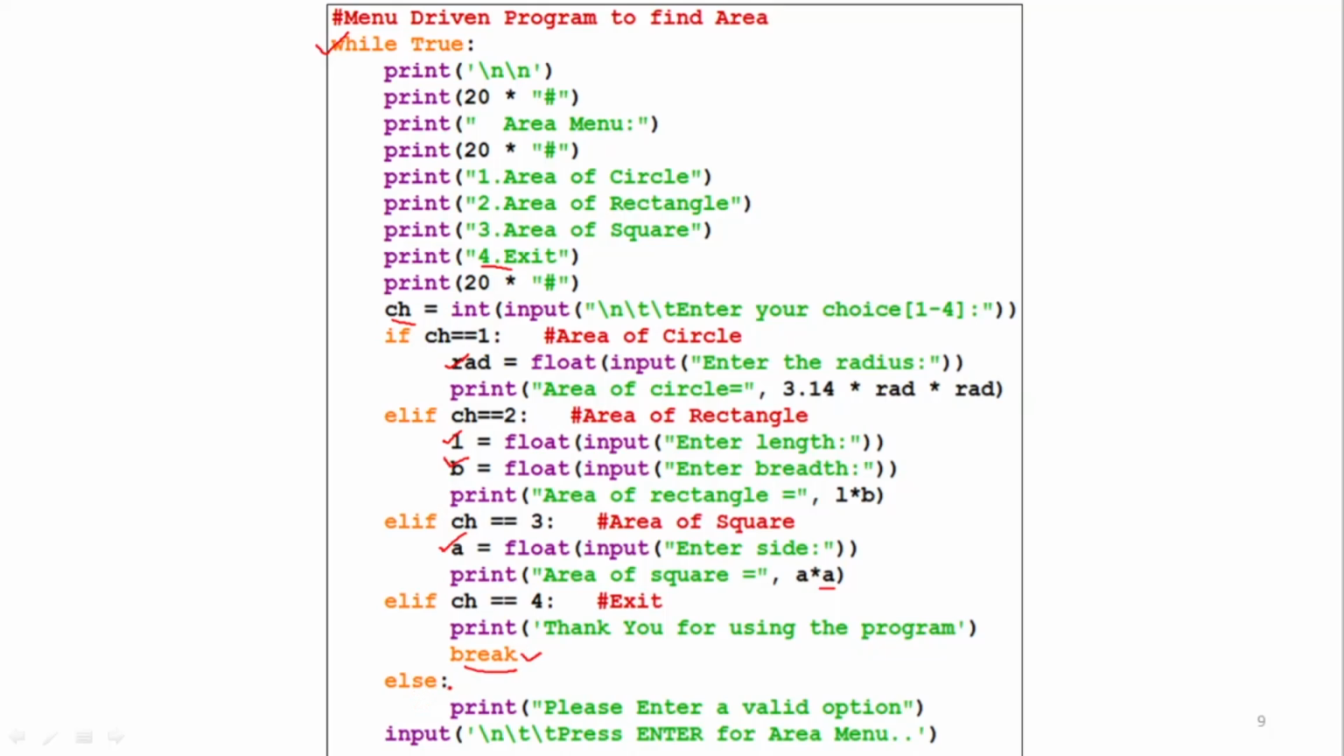The else part will be executed if none of the conditions are true. That is, if the user presses another option other than 1 to 4. In the else part, an error message is displayed. Please enter a valid option. This statement will be executed if the user inputs number other than 1 to 4.